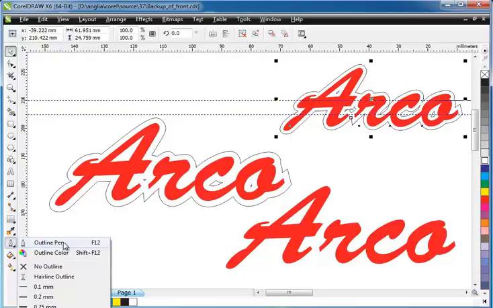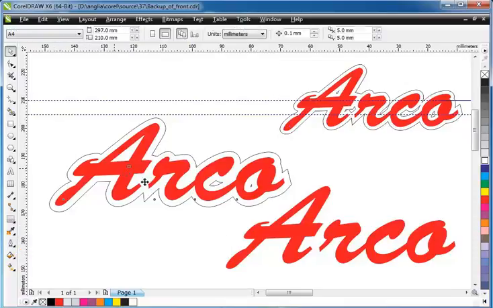The second way included only playing with the outline options. We created the outline and then converted it into an object. Let's downscale this text and move it to the right.